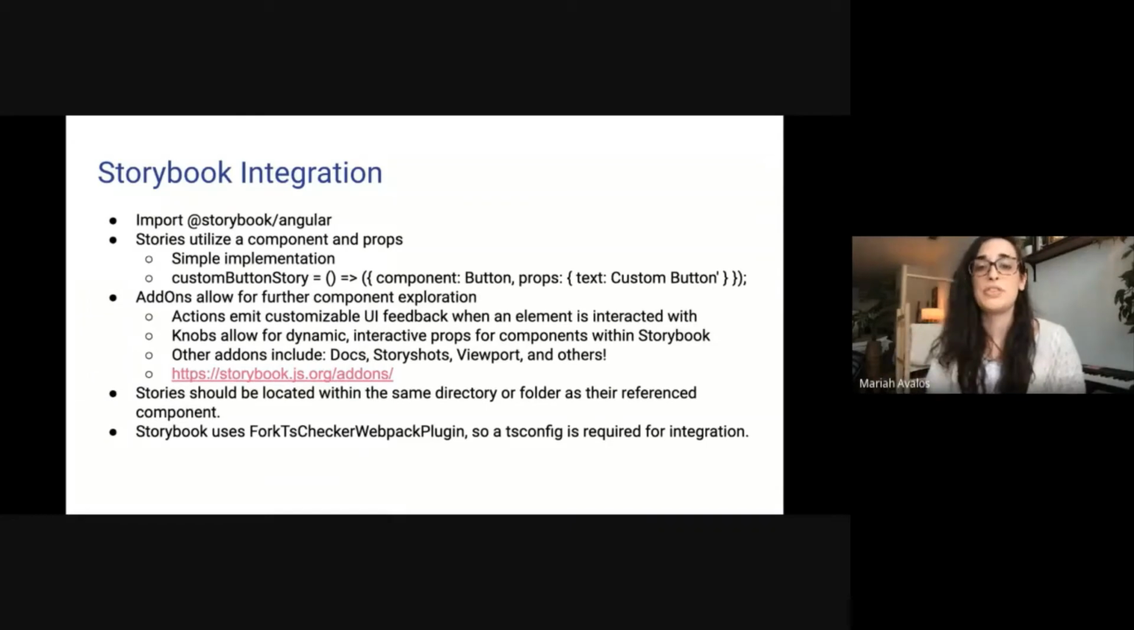For stories, you should put them in the same directory as the component that they're referencing. You don't have to. When you init Storybook in your project, it'll allocate its own folder for it, and it's perfectly fine to keep it there, but it's more helpful to keep an eye on where your stories are located in respect to the components. And the last small thing to know about it is that they use the fork TS checker webpack plugin, so TS config is required.